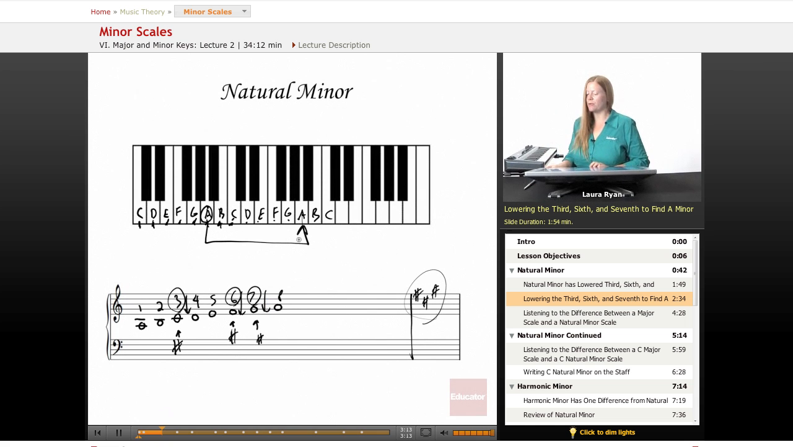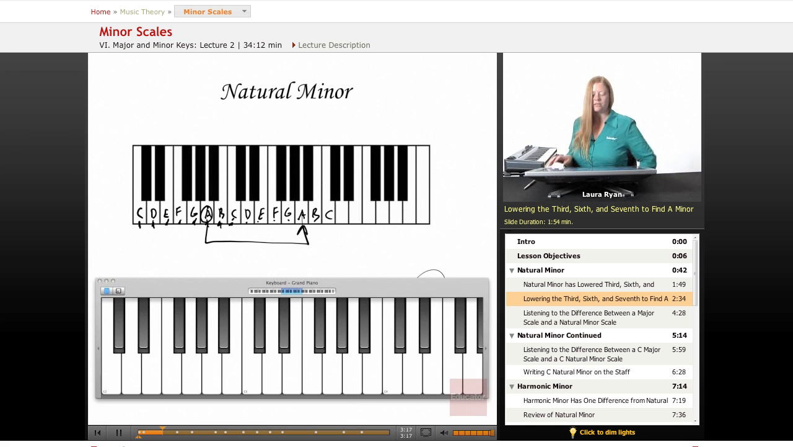Let's pull up our keyboard so you can really visualize how we've lowered the third, sixth, and seventh scale degrees. So here's an A, B. Let's go back to A major for one second. A, B, C sharp, D, there's our A major scale with the three sharps. Let's count the scale degrees. 1, 2, 3, 4, 5, 6, 7, 8.